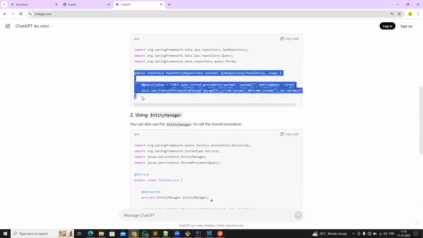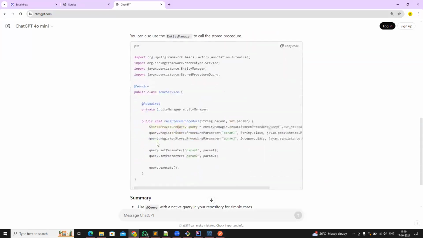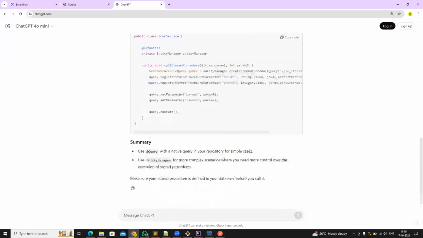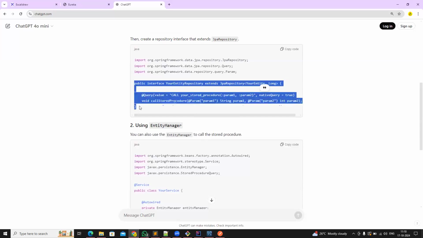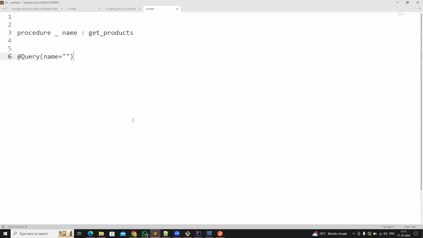Okay, this is one approach to call the stored procedure, and this is another approach to call the stored procedure. If you want to use data JPA directly by using @Query annotation, call your procedure name, what are the parameters you want to supply. For that, you can give native query is equal to true. So with this line of code, you can call your stored procedure. That's not a big deal.